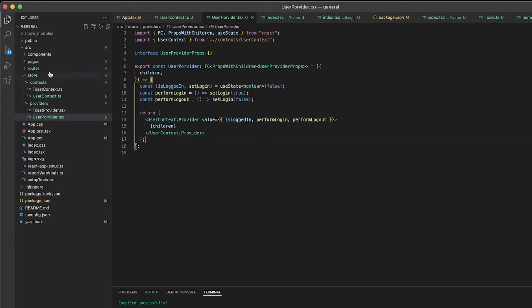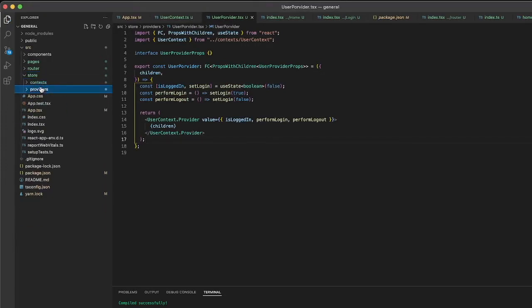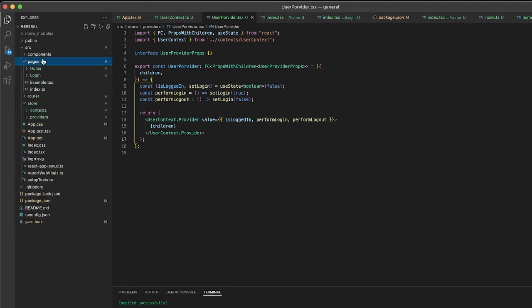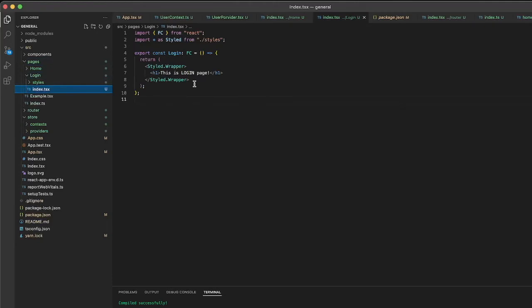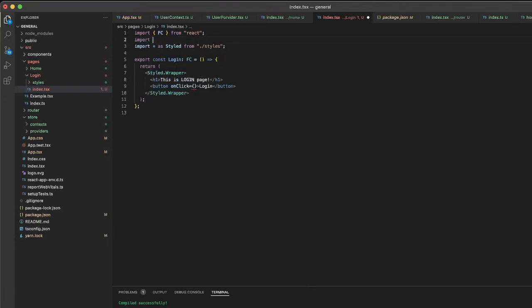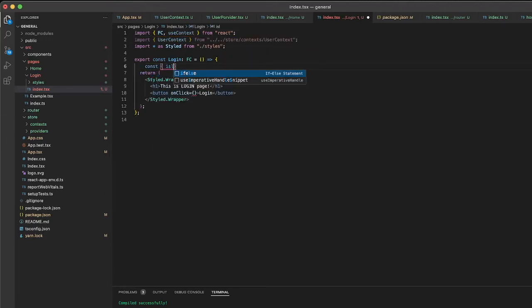So we have the basic structure ready. Let's now go back to our login page. In our login page, we need a button which, on click, should perform the login functionality. We will get that login functionality by importing user context, and we will import useContext to use the context API.